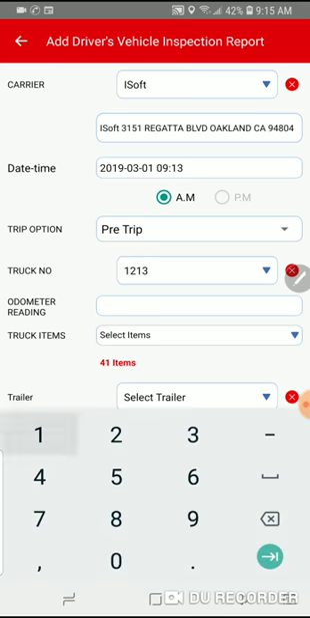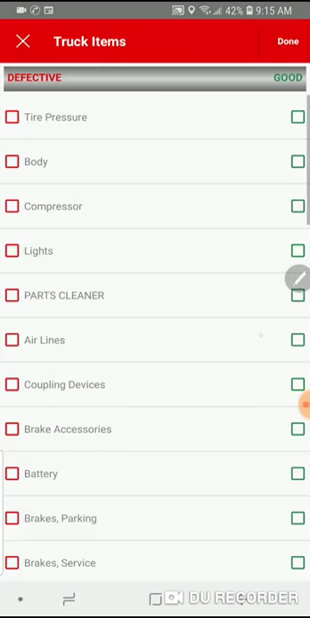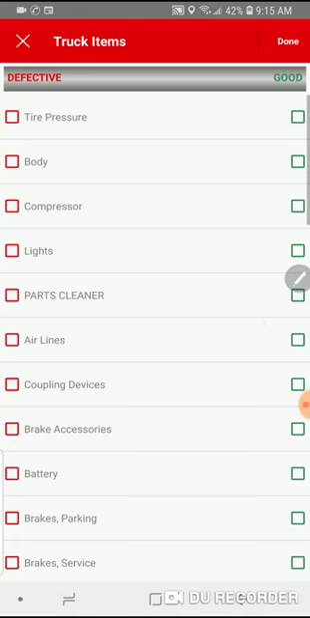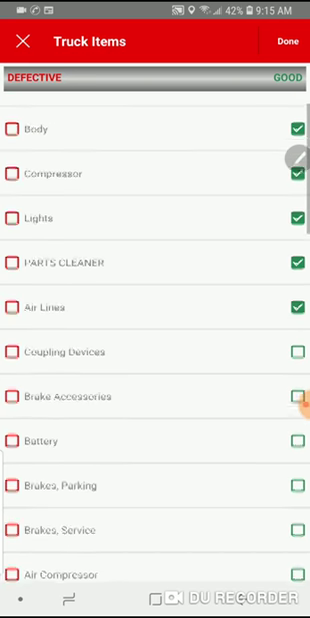The odometer, I'm going to say, for example, is 10,050. And then next is select truck items here. This right here is very important. The select truck items button, if you click that, it'll bring everything in a list format. On the left hand side, you'll see if it's defective. On the right hand side, you'll see it's good. So on the right hand side, to make it easy for your fingers, we have it right here. We check that good. Let's say this is good right there.